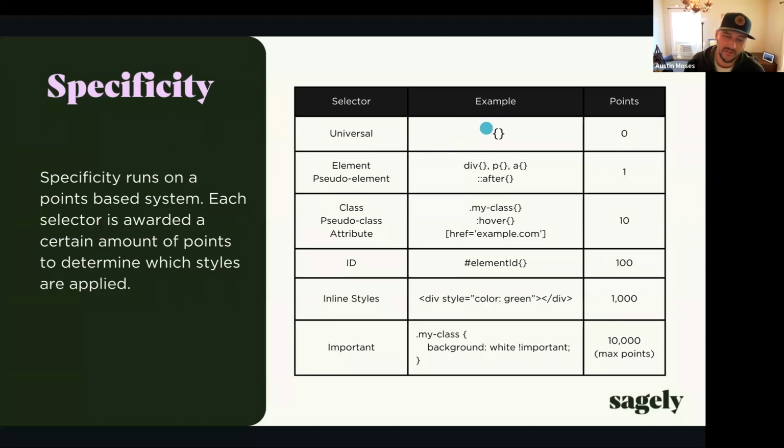So the universal selector, this asterisk, we don't use this very much. It's worth 0 points. And we have things like elements and pseudo elements. So if you're targeting something like a div or your paragraphs, it gets 1 point. Classes, pseudo classes and attributes get 10 points. An ID gets 100 points. So it's really important, and I think this one's very common, to know that an ID is going to have more specificity points than a class. Inline styles are at 1,000 points, so they're really important. And then there's always the important tag, which is the exclamation point important. It's worth 10,000 points, which is the maximum amount of points that you can have.